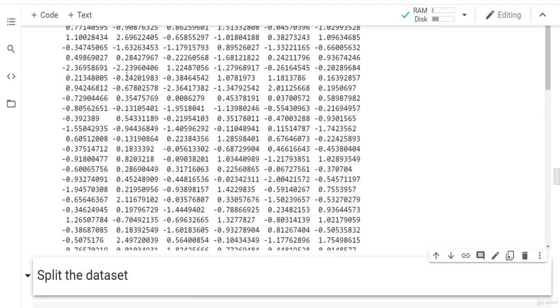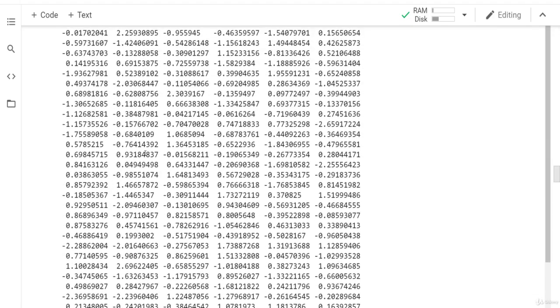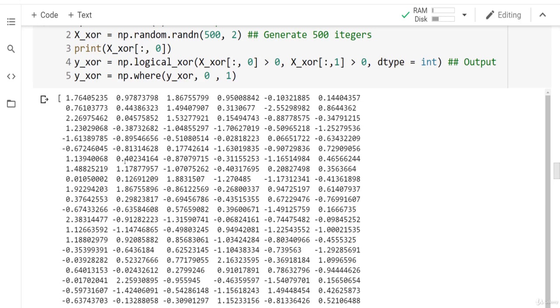So if we just write XOR all and 0, and print this here, you will see that we have the first column, right? We have 500 elements or 500 values, right? If we write here 1, then we will have the other 500 values, right?